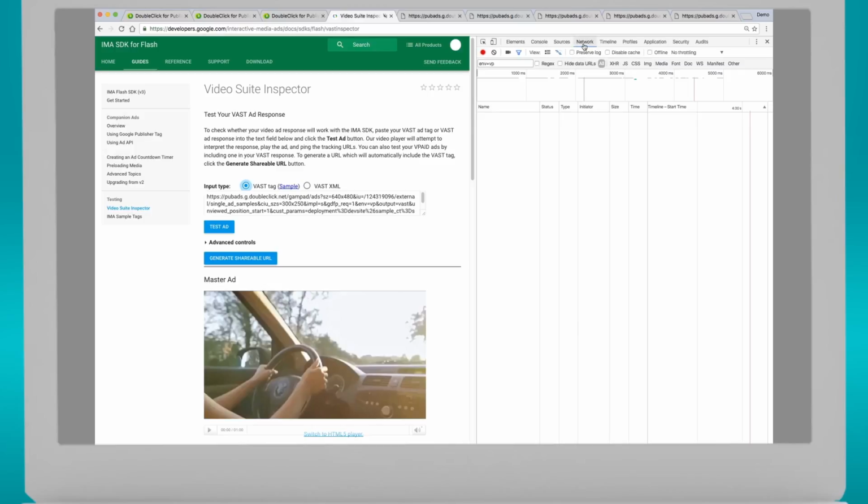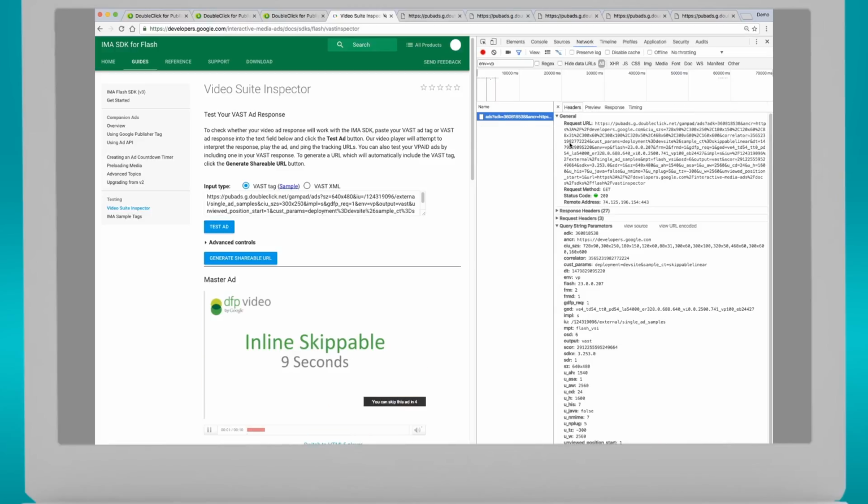So if I just click here for the sample ad tag, here on the right side of my screen, I'm looking at the Chrome Developer Tools. This is the Network tab, and I'm pre-filtering with the word env equals vp. So this should show me only video requests to the DFP video ad server. If I click Test Ad, here is the ad request.